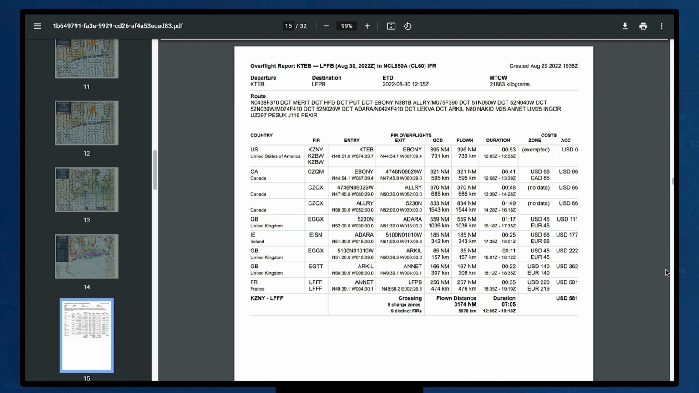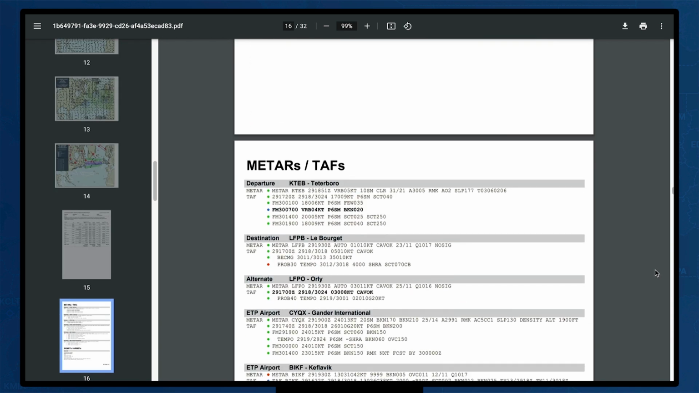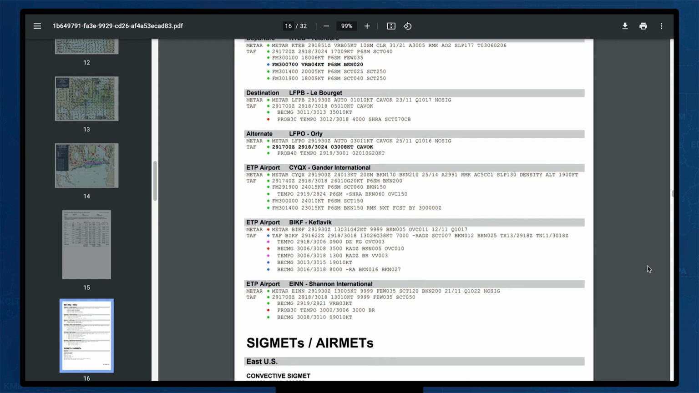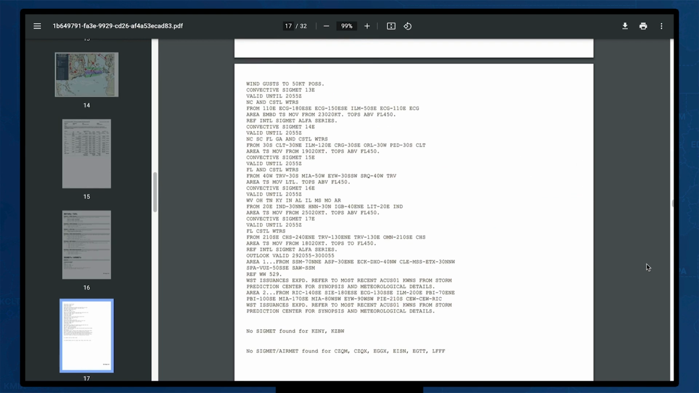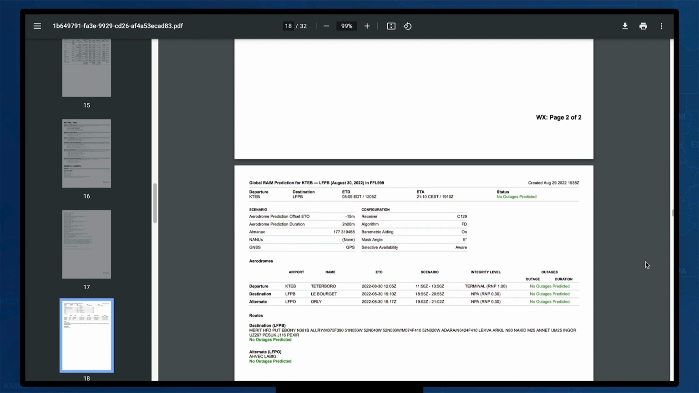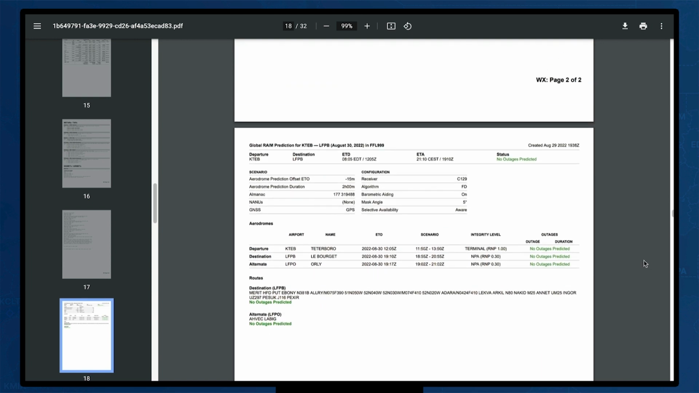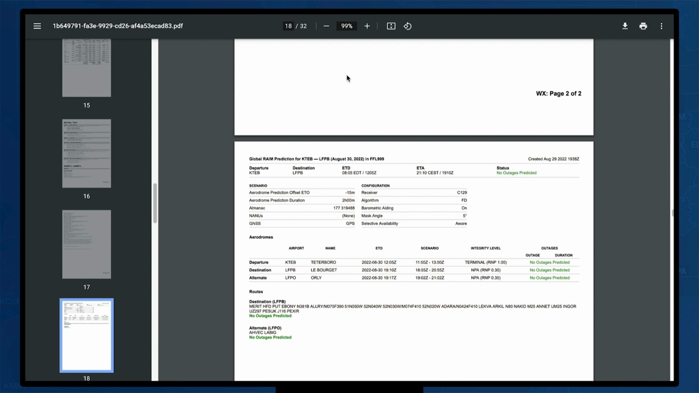And this is an additional document that we can generate for you. This is the Overflight Report. So what we'll do here is show you entry and exit points of the airspaces that you're overflying and give you an estimate of the overflight charges associated with that. METARs and TAFs with some color information, SIGMETs, AIRMETs, and we also support rain prediction as well. So tons of details in this briefing.